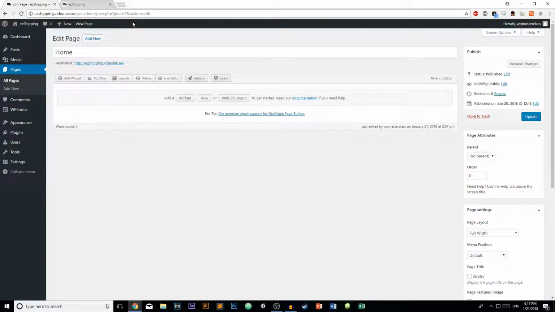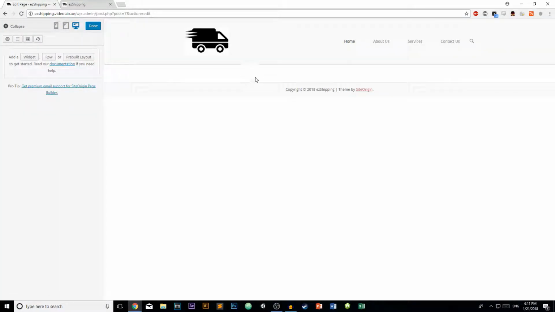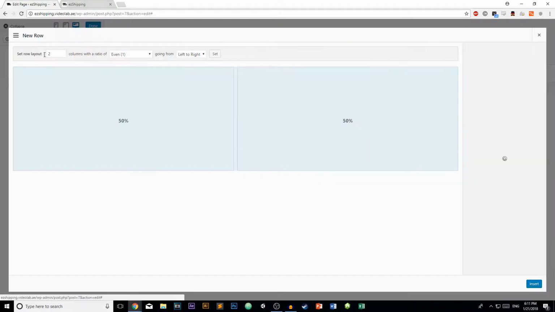So the first thing we need to do is create our first row. So first the thing I want to do is go into the live editor to show you what it looks like. So now we need to create a row or a new rectangle. So we're just going to create a section here or a row that's going to contain our image slider. So it says add a widget, row, or pre-built layout. Now we're going to click row, but you can also click up here. I'm going to click row.